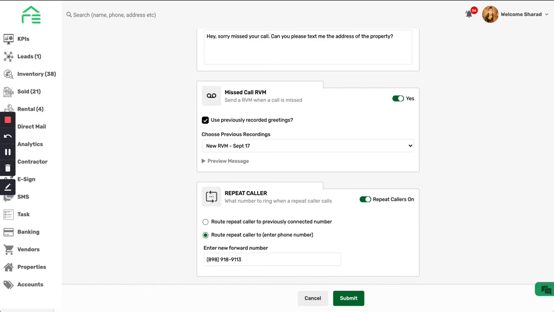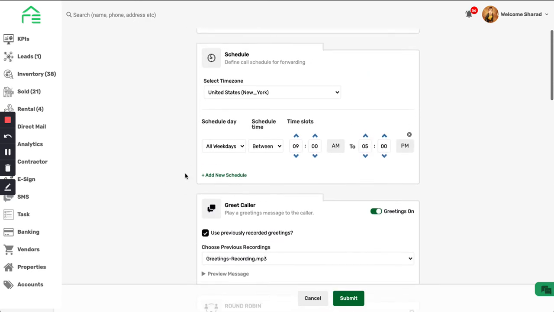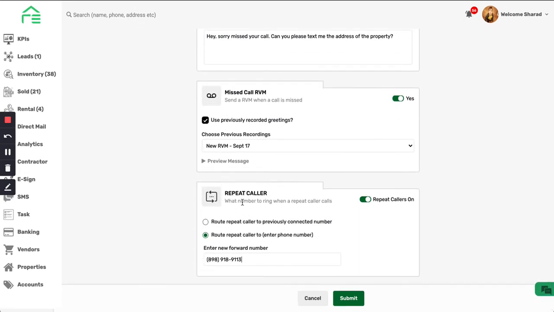So this is only for repeat caller. The only thing that is enabled in repeat caller is the greeting. The caller will hear the greeting, and then the call will go straight to this. It won't go to the voicemail you've recorded. It won't send a missed call RVM or missed call SMS, and the call will get routed to the previously connected number, or to whatever number you've entered.